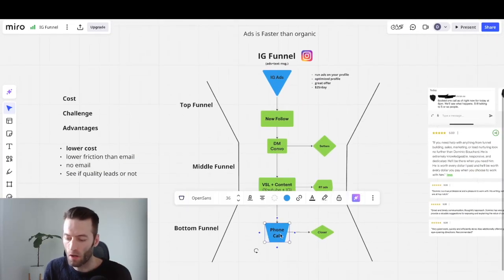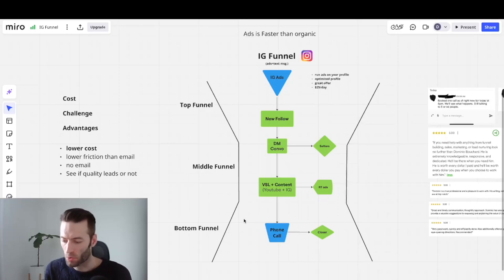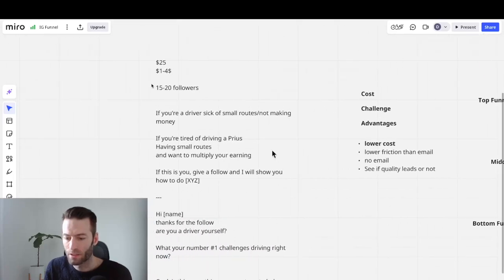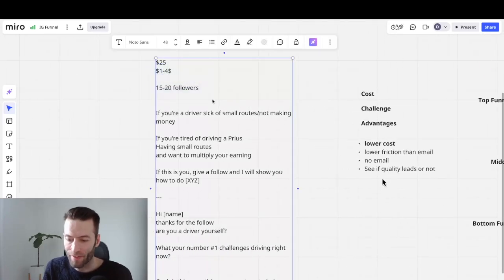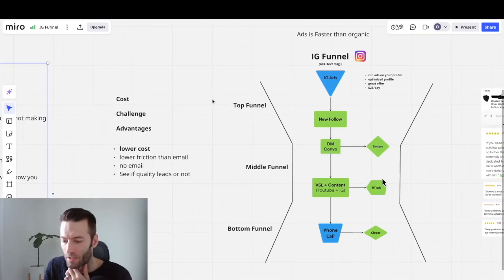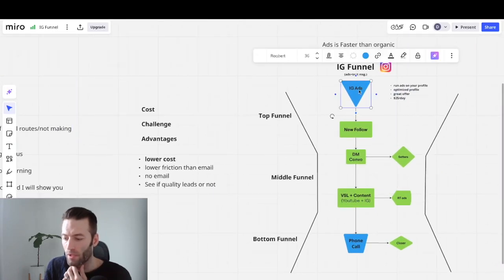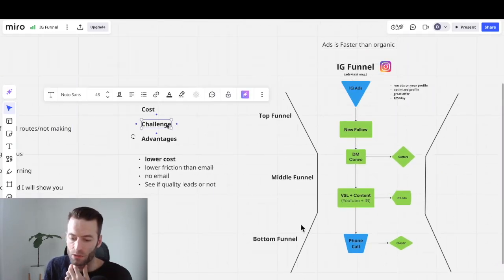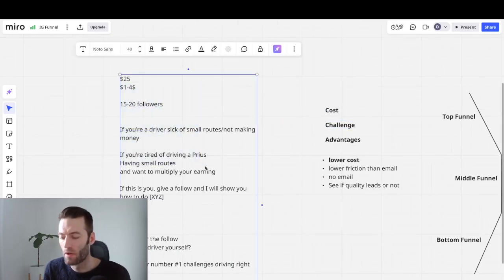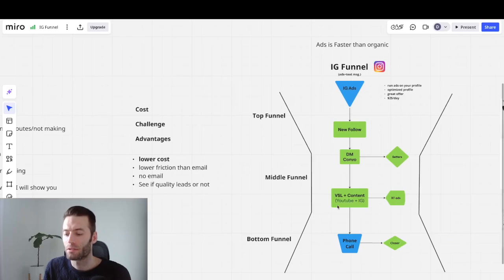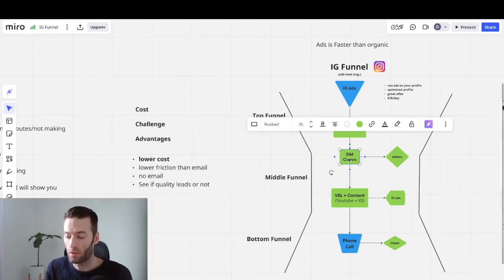And on the phone call, this is where you close them. You make them enroll in your program, and you explain how it's going to work. So that's the cost: you start with $25 per day. It's not that expensive, and usually you're trying to solve every part of the funnel. The challenges, like I mentioned, could be the ad. Sometimes you have to do a few ads before it works, before you get people following you that are qualified. Sometimes it's the DM convo, the DM setting.